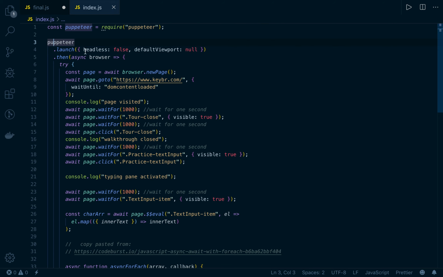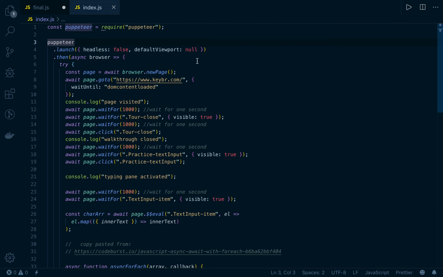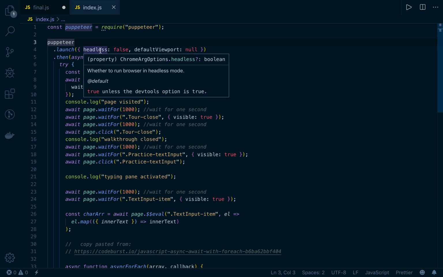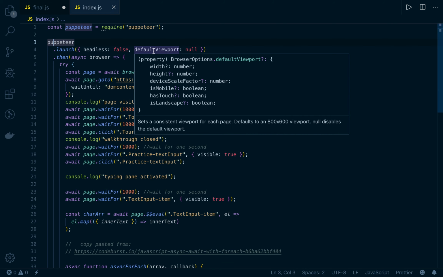I use the launch function, which launches a browser instance with given arguments. The browser will be closed when the parent Node.js process is closed. Nice. Specify headless, whether to run the browser in headless mode or not, which means should I show you what I'm doing, or should I just run it in the background? And I said I want it to be shown by saying false. And the default viewport is null, so it defaults to what it is, 800 by 600 right here.